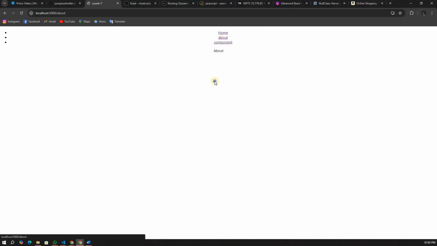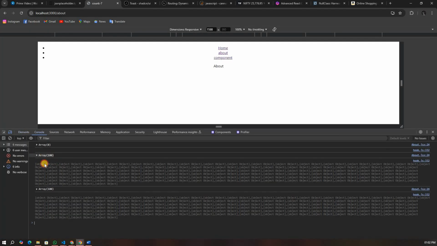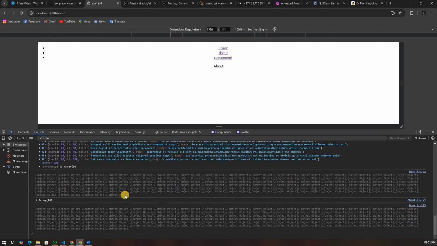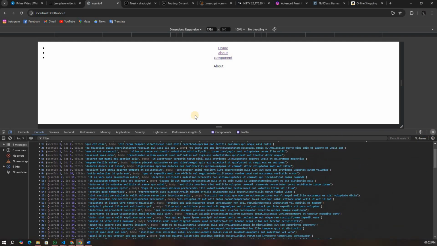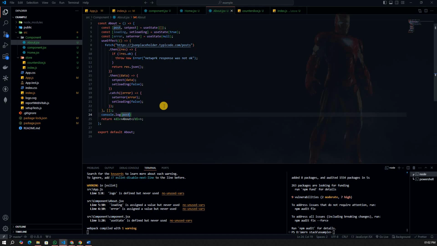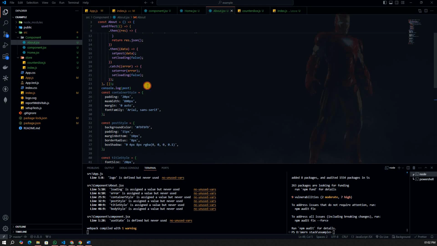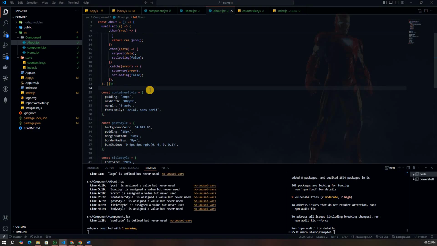Go to the About section and inspect it. So yes, we are getting the data, 100 items of data, and I will add some CSS to it. Just give me a second. Yes, I can. So I've written some CSS because I don't have to explain everything, because you would have already learned about CSS before.